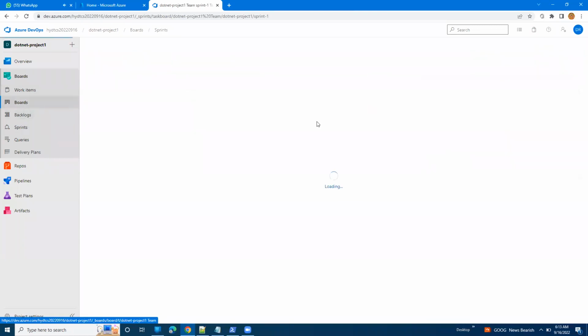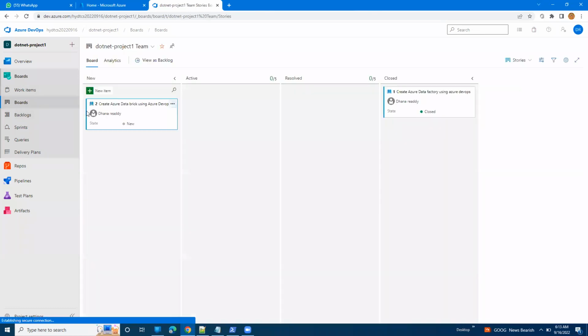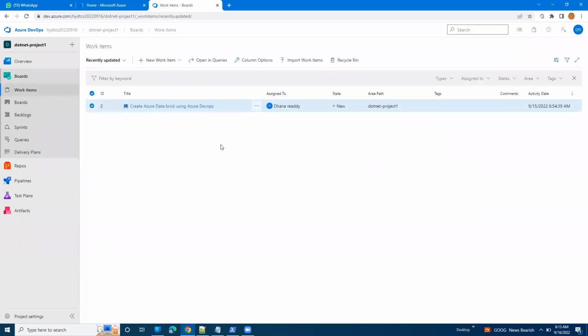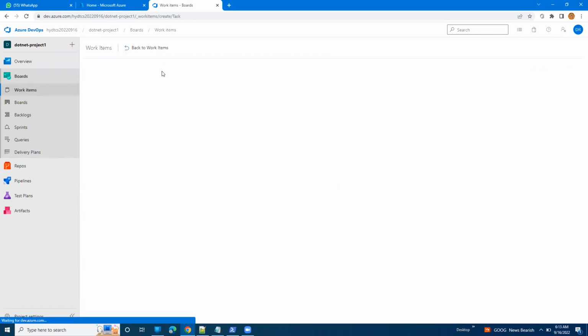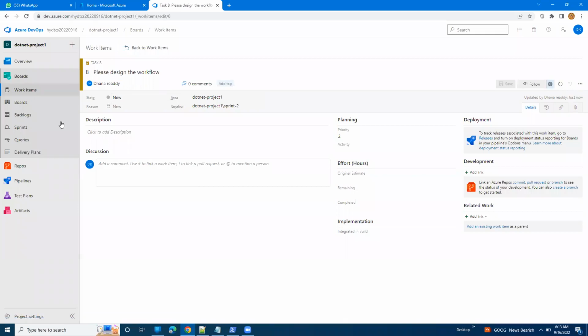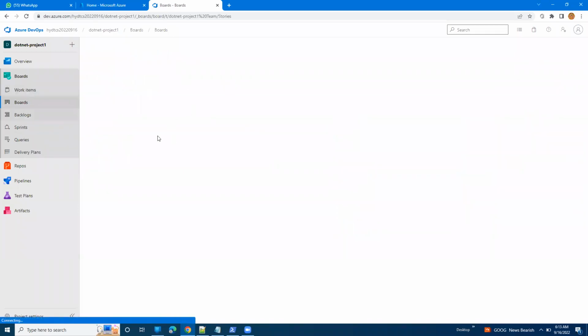Boards are a graphical design. Individually you can create the tasks. For example, go to work items. I'm going to create one work item, that is a task. The task I am giving is: please design the workflows. Save it. To whom do I need to assign it? Anyone. Okay, I am giving my name. Save it. If I go to boards, that item appears.